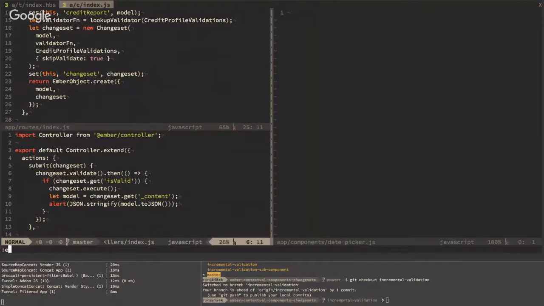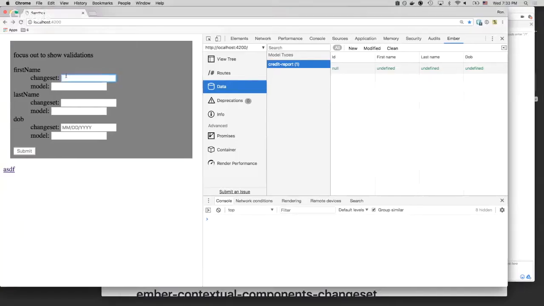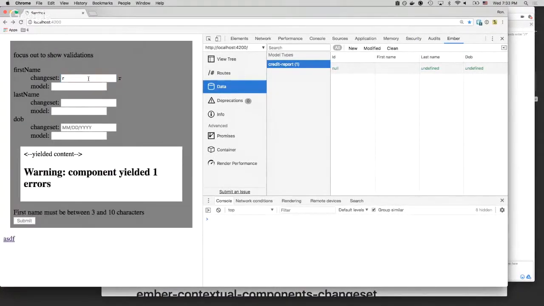The controller, I think, is the same. Yep. And then the template is roughly the same, slightly different, in that it now has an onValidate function. So the behavior is just slightly different. If I focus out, it'll show the errors, the last name. It'll show the change set changes in real time, and then when I focus out, it will do the validation.